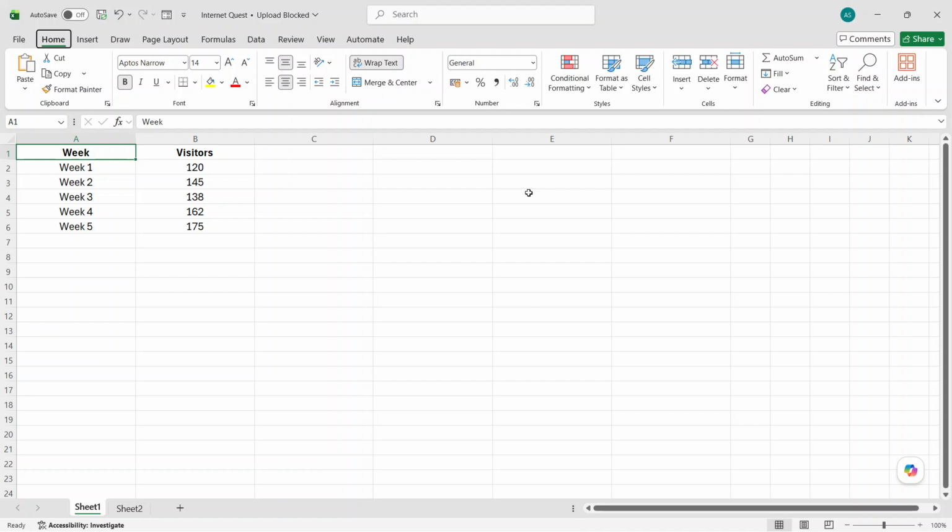A 2D line chart is especially useful when you want to show changes, movement, or trends across categories or over time. To begin, open your Excel workbook. This can be a brand new workbook or an existing file, depending on where you want to build your chart.